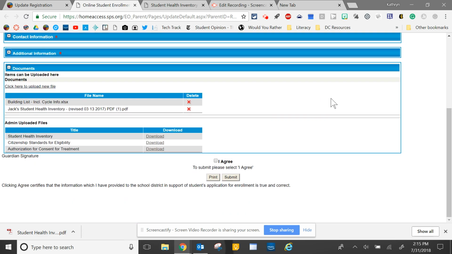Once these things have been completed, rather than providing a signature, you will be clicking I agree, and that certifies that the information that you have provided to the school district is true and correct. You may print a copy for your records, but be sure and click submit.